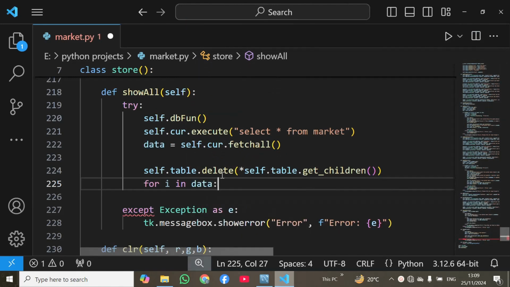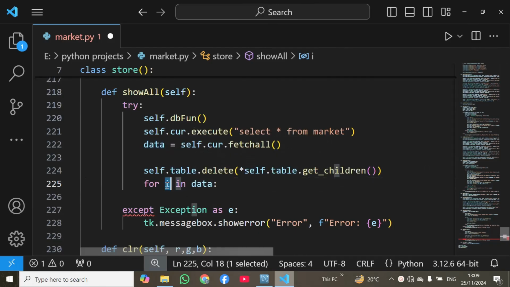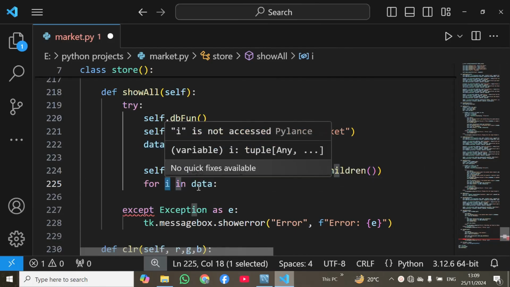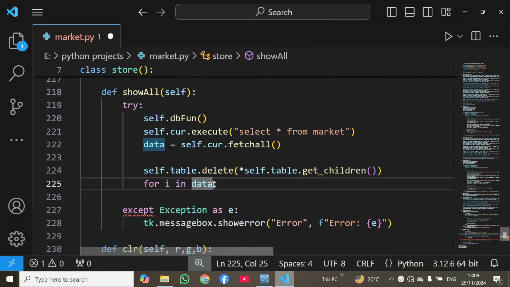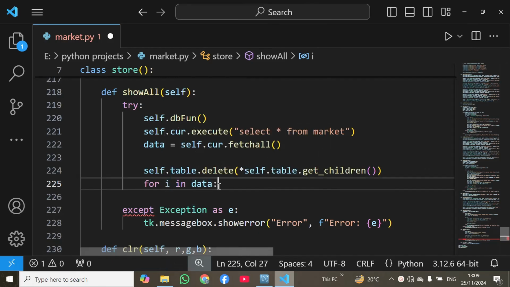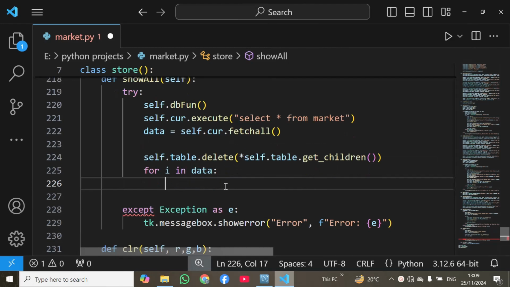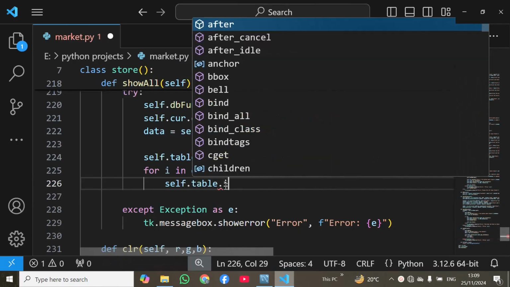So in the first iteration, the first row in our data list will be assigned to this I, and the information of this first row will be inserted in our tree view. Then in the next iteration, data will assign the next row to this I list. Now it will work as a list. So in the second iteration, the second row will be inserted or printed in our tree view, and so on. Here I have to use self dot table, dot insert.